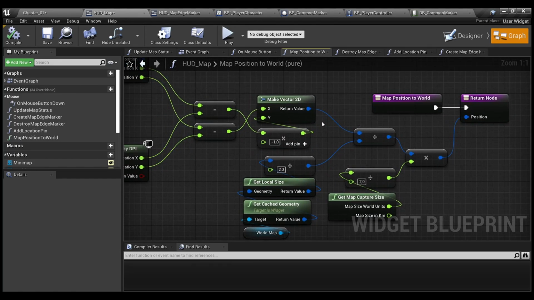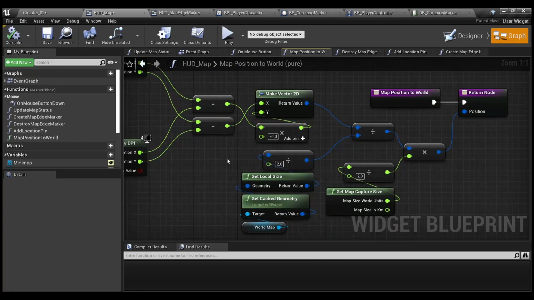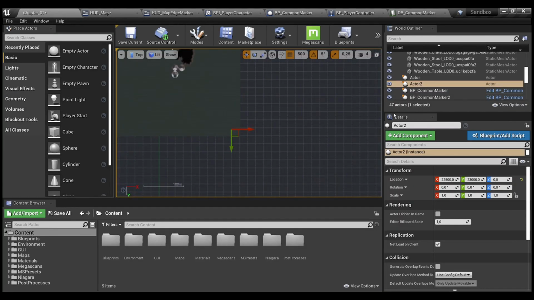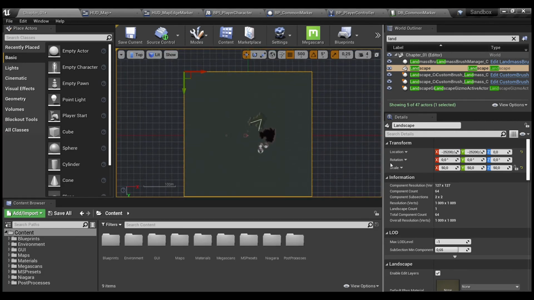Then I need to divide this result by actually the same operation here. So right now my widget returns some sort of normalized system with negative values from -1 to 1. And I need to multiply these results by the world size in units. So I have this function from my previous tutorial, and it returns the size of the world in units. If you don't have it, you can just simply calculate it. Basically, if you select your landscape, here you can see that it has resolution 1000 by 1000.